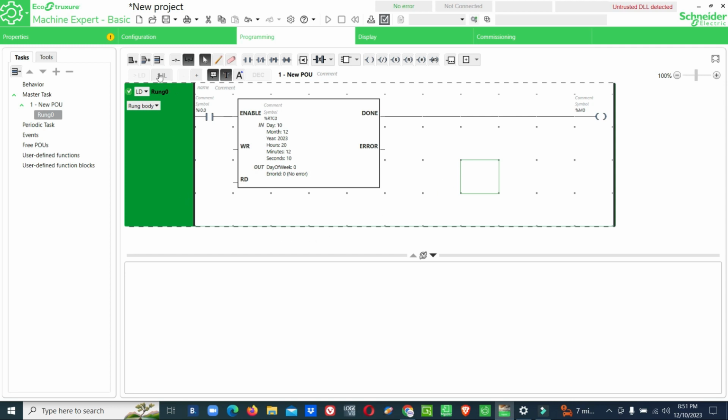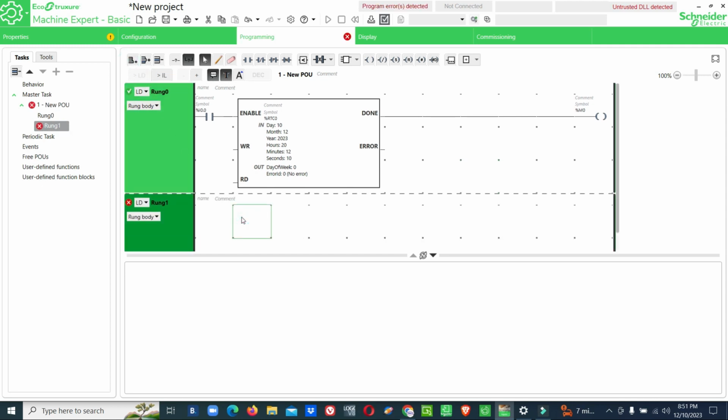Now we'll configure. We want to enable one output from 9 o'clock to 6 o'clock evening. So for that, how can we do this? Comparison block, percentage RTC 0 dot hours, hours greater than or equal to 9. That means at 9 o'clock it will start, then stop at evening 6 o'clock, so that means 18.